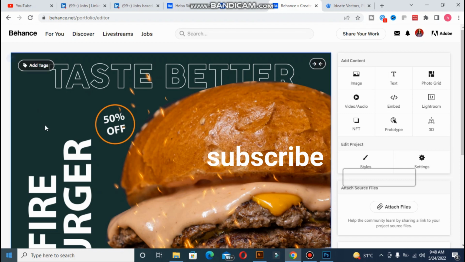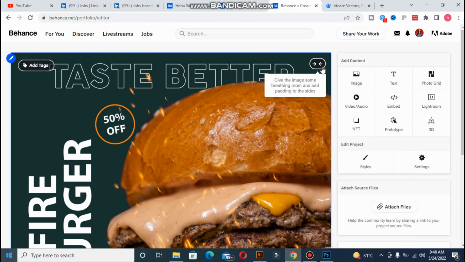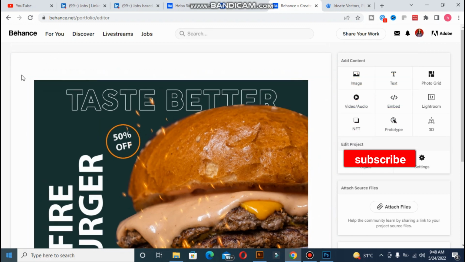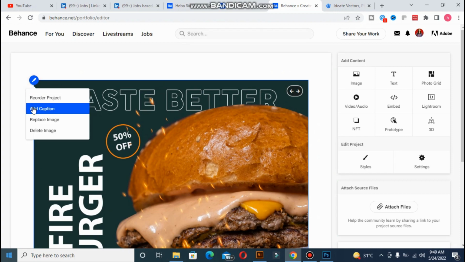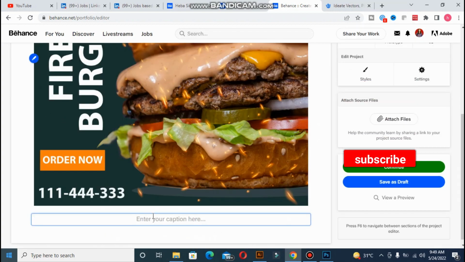And then this is the full size of the image, and then you can decrease the size of it like this, and then you can see the edit option here. What we have to do, we have to click on this and add caption. Basically we have to write down about our project, give name this project. Okay, so basically it's a food design, food social media design. So let me write it down here.